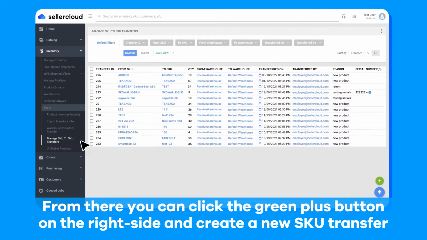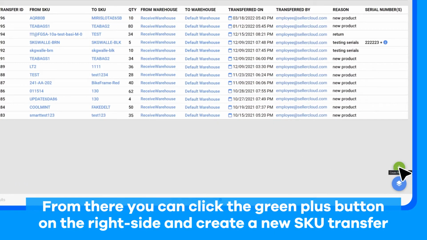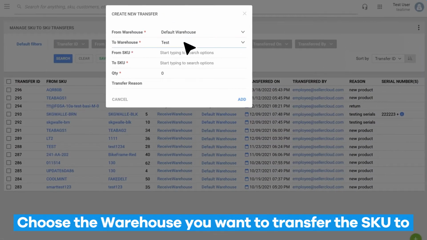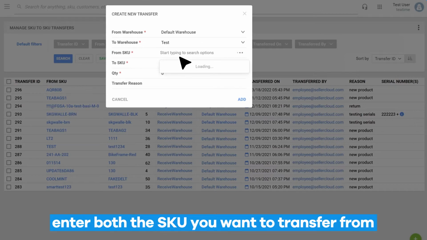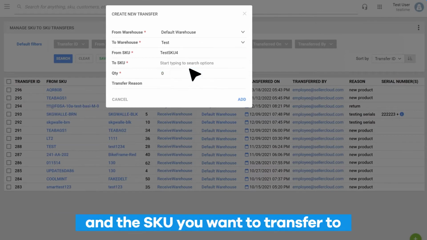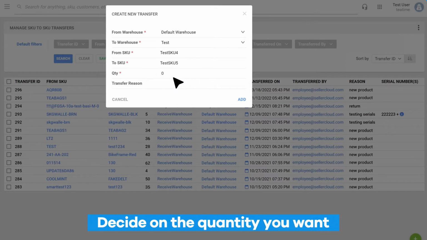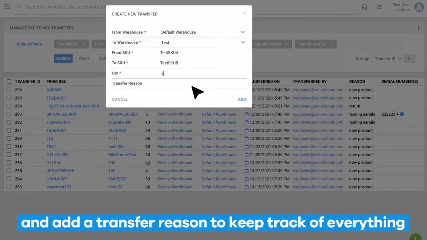From there you can click the green plus button on the right side and create a new SKU transfer. Choose the warehouse you want to transfer the SKU to. Enter both the SKU you want to transfer from and the SKU you want to transfer to. Decide on the quantity you want and add a transfer reason to keep track of everything.